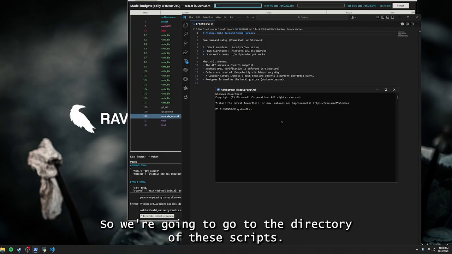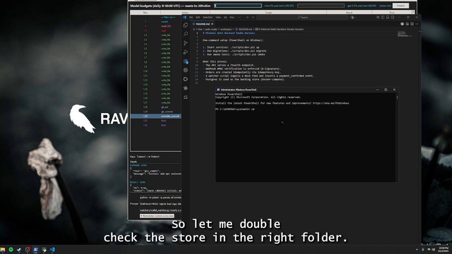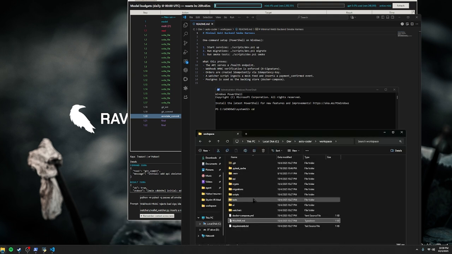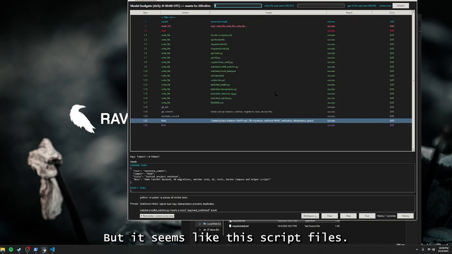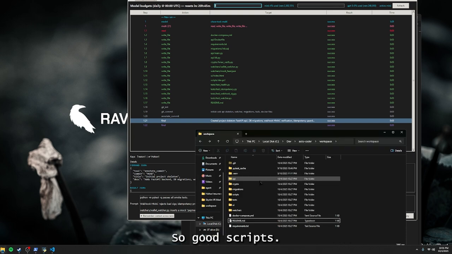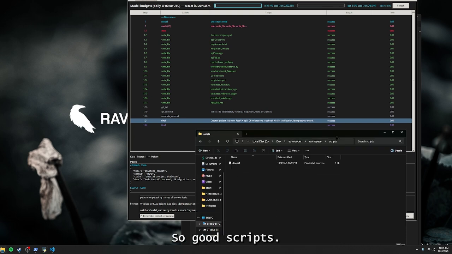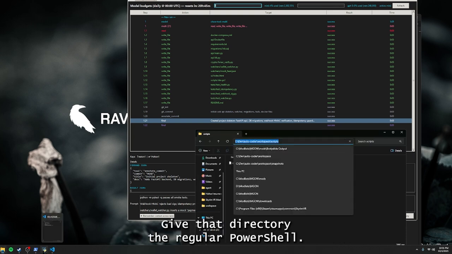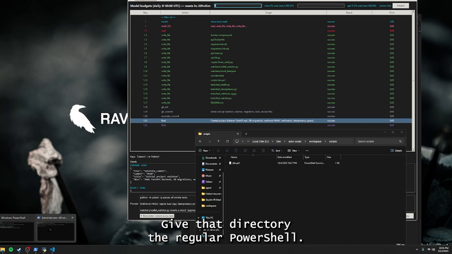So we're gonna go to the directory of these scripts. Let me double check that it's still in the right folder, but it seems like the script files, dev.ps1, I think that's it right there. Yeah, it's gonna be in the scripts folder. So we're gonna go to scripts, grab that directory, and then we're gonna go to our PowerShell.